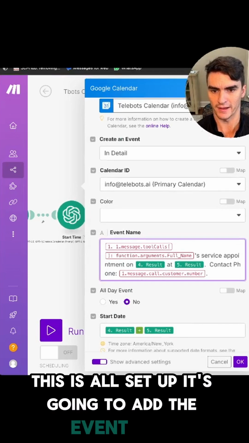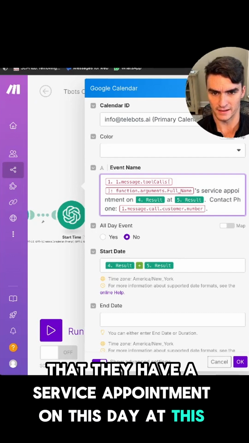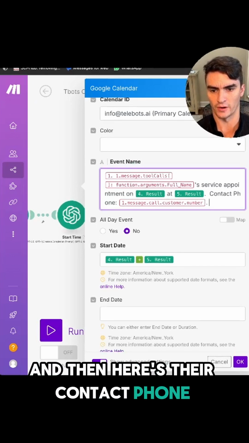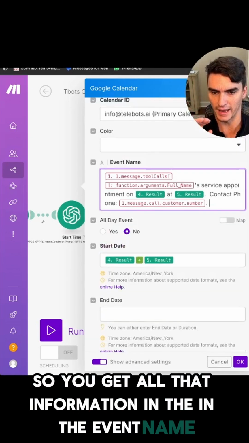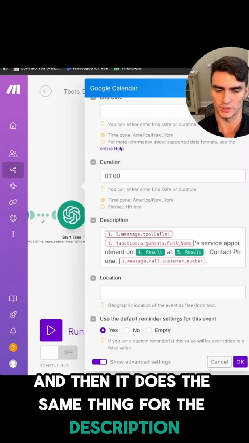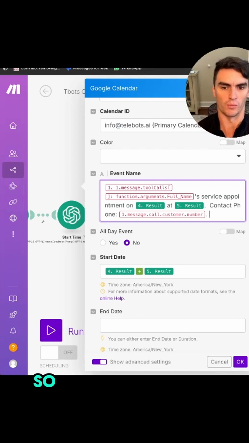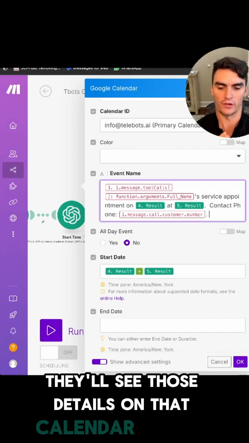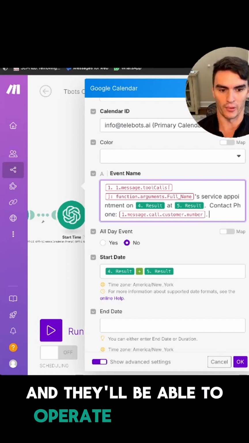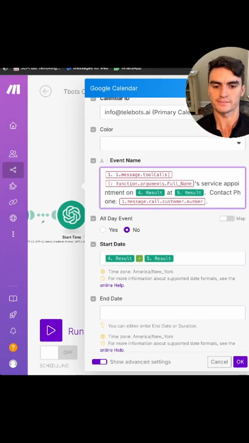It's going to add the event name, and then they have a service appointment on this date at this time, and then here's their contact phone number that they call in on. So you get all that information in the event name, and it does the same thing for the description, so that when you book this on your calendar, whoever is on the other end, whether it's you, your team, or whatever, they'll see those details on that calendar booking and be able to prepare however they have to with those details. Okay, so we're going to hit okay and move forward from there.